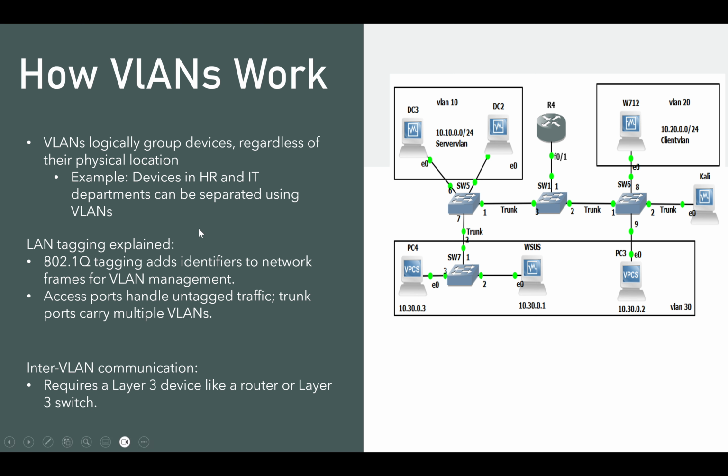The trunking is basically called 802.1Q tagging. That's what the protocol is. It just adds an identifier for the VLAN, and the traffic is able to traverse through the network using the identifier. Inter-VLAN communication requires a layer 3 device like a router or a layer 3 switch. So basically what I just told you guys here, the traversal of multiple VLANs is only possible when you have a layer 3 router or a layer 3 switch.